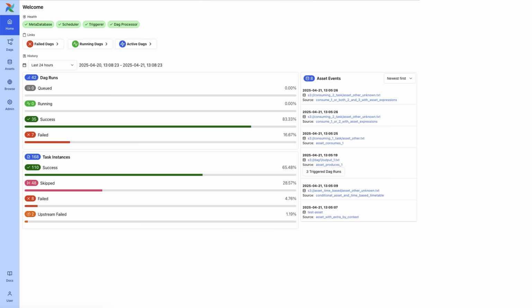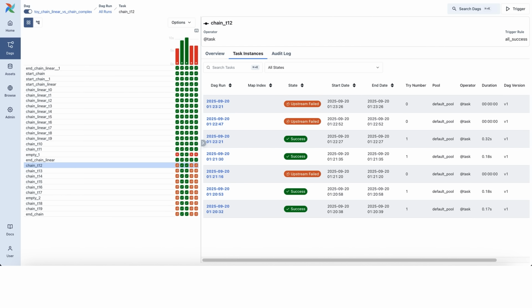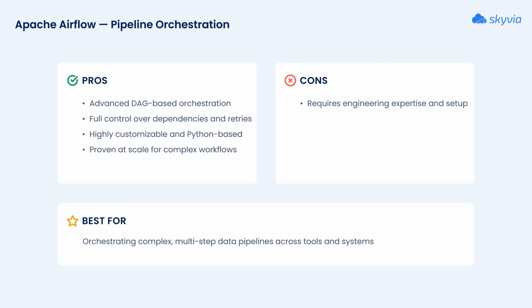You can plug in almost any data tool, call APIs, coordinate transformations, trigger third-party jobs, and automate workflows. It's widely used across the industry by companies with large-scale data operations, but it's not targeted at beginners. Airflow is best suited for orchestrating complex, multi-step pipelines with support for dependencies and monitoring.